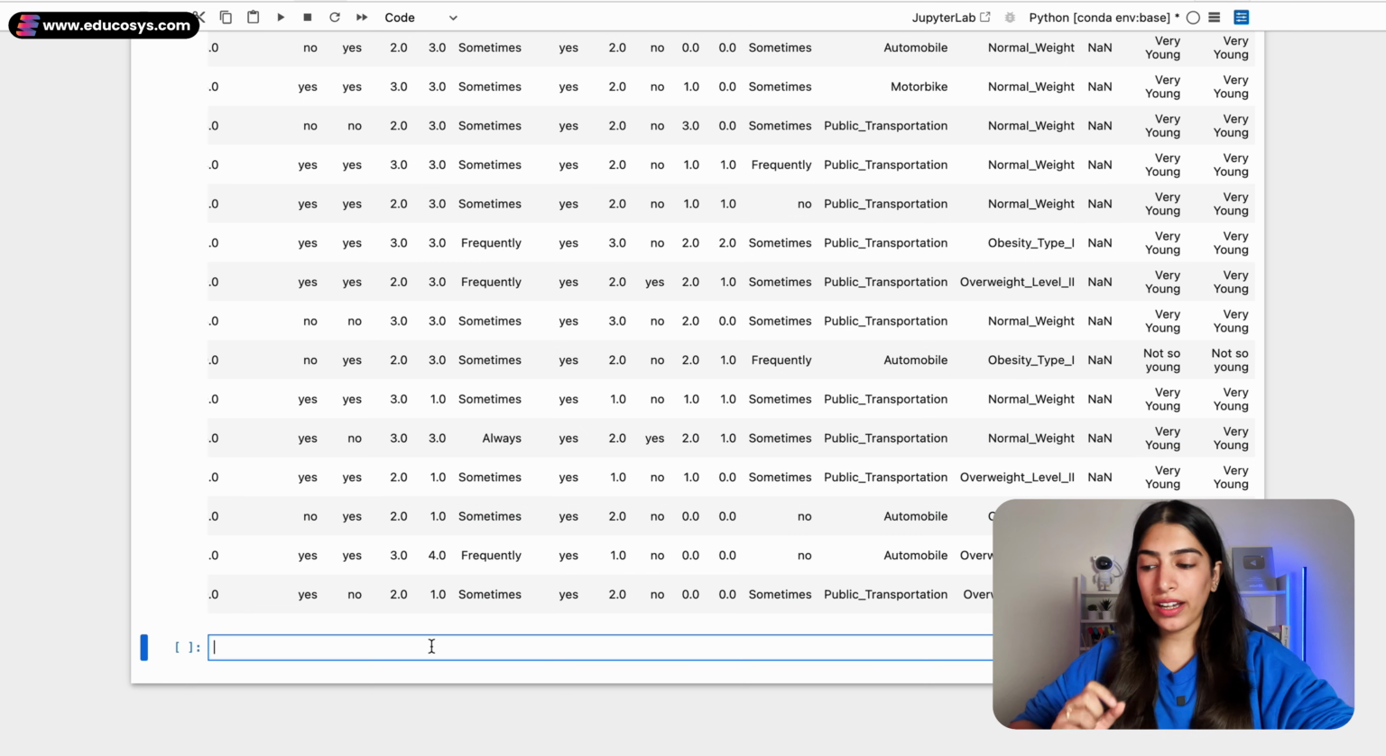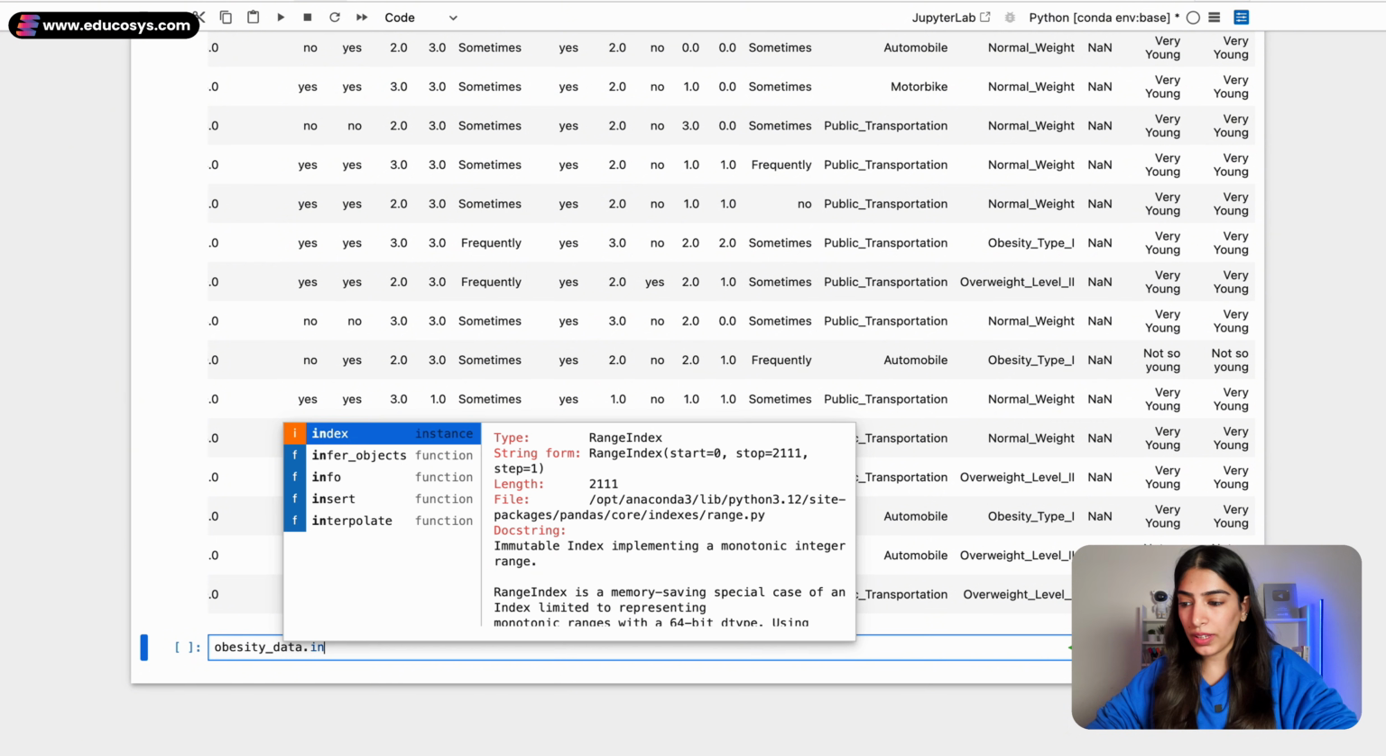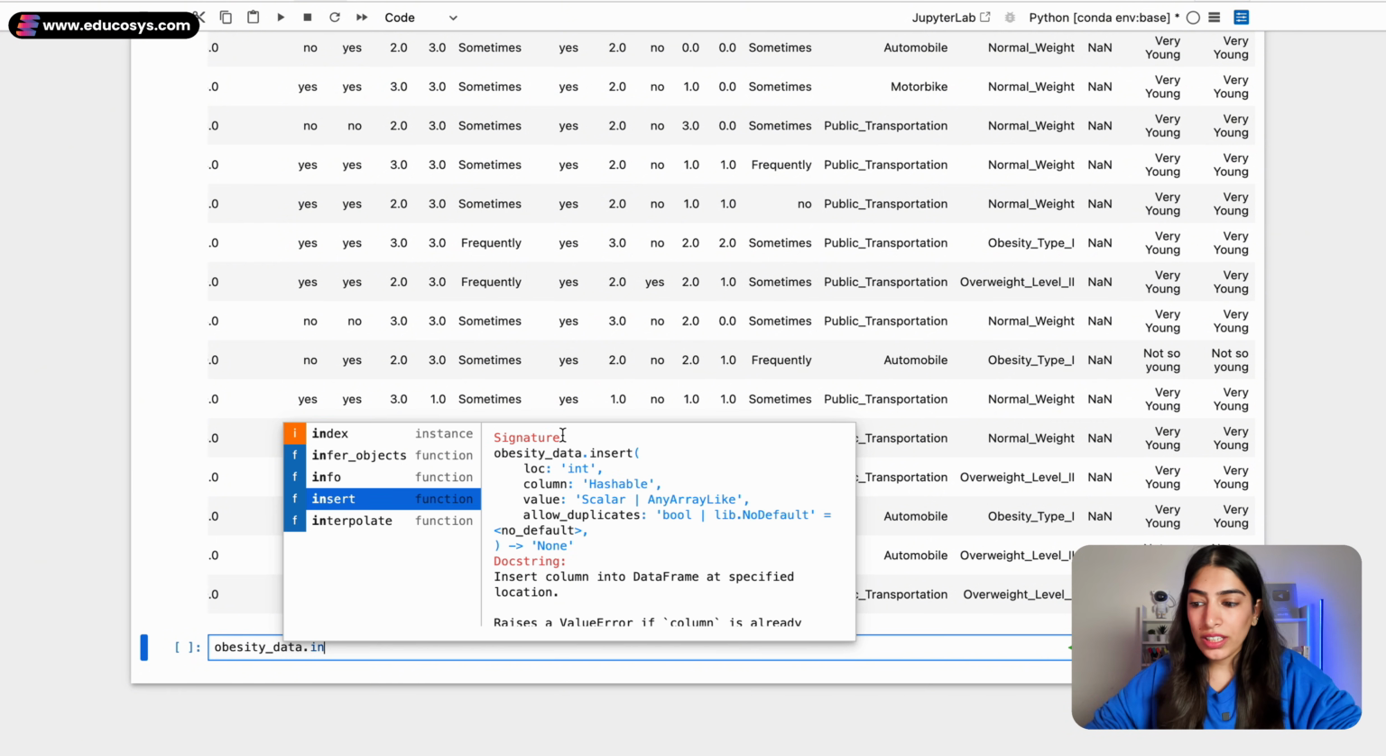If we want to add a column at a particular position, maybe at the second position or first position, we could use insert also. It is very simple, so let's look at that as well. Here we can see that insert expects location, column, value, and whether to allow duplicates or not. So 4 values it is expecting.